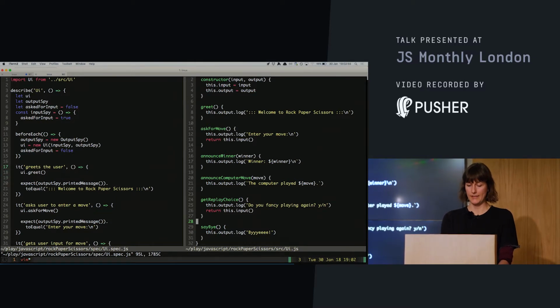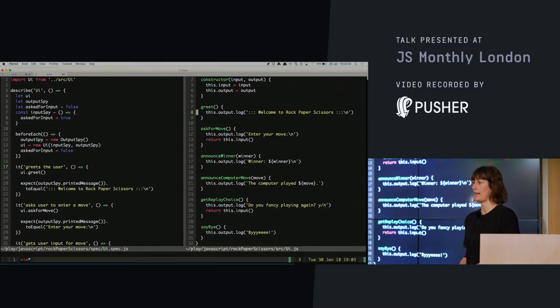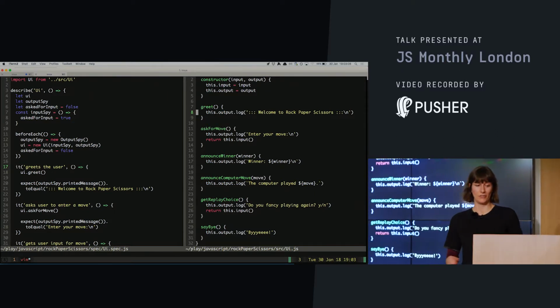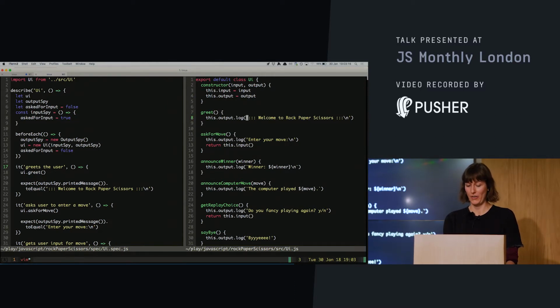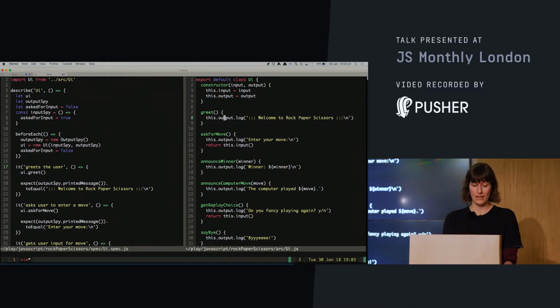So we want to test that this method greets the user. And when we actually run that game, we are passing in console as output. So the constructor takes input and output, and for the output I pass in just console. And then here it would know that output is actually console, so console.log would print out, welcome to rock, paper, scissors. But in the test, I'm passing in the output spy.